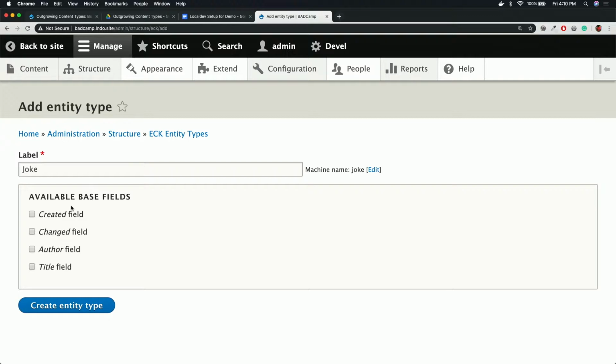And it asks you if you want these base fields on. These are something you may come to expect when you create a new node, but it's kind of proof that we don't need it. We might not need to store the author or a title. Maybe the joke just exists. It just is. I know, a little deep for late in the day.